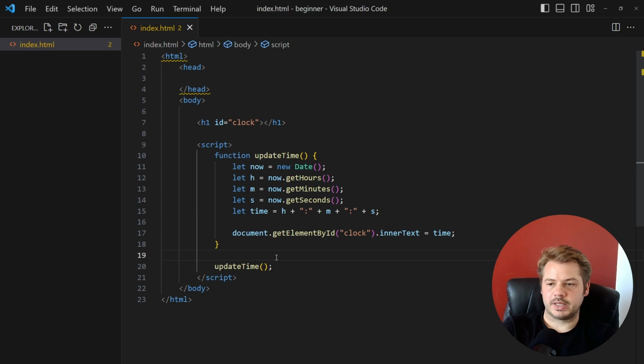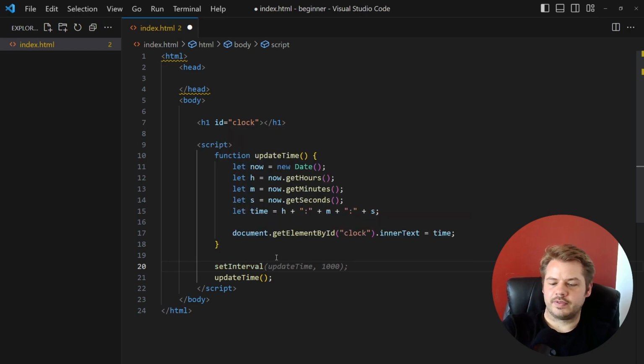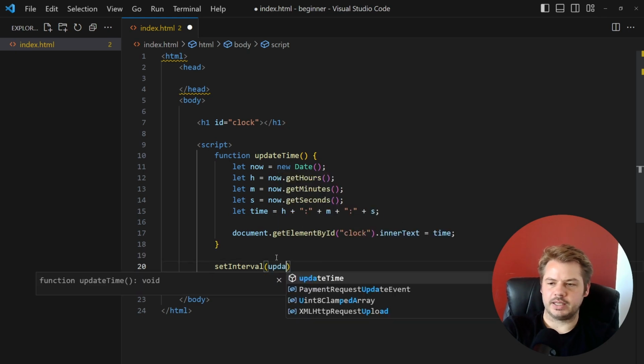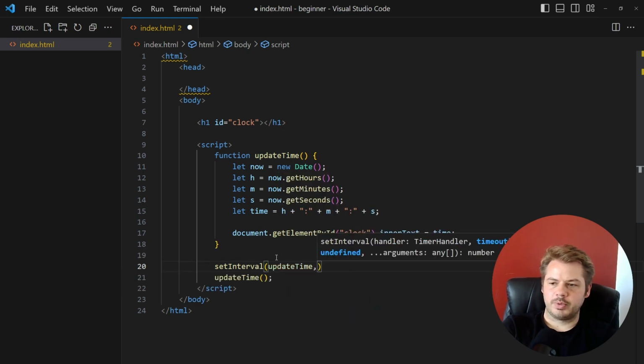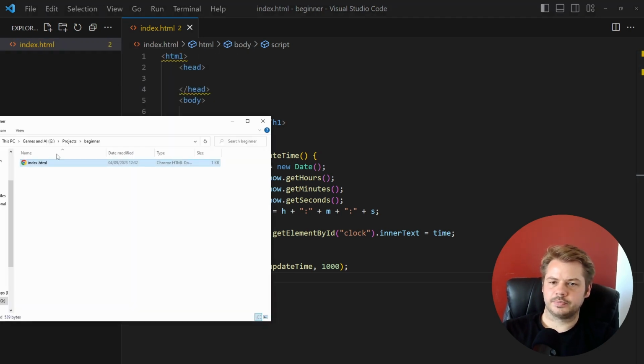To have it actually update, we need to wrap it inside of a setInterval method. So let's create a setInterval, and that's going to have the brackets. And inside of here, we want to have the updateTime. We want to update that time every 1000 milliseconds. So 1000 milliseconds is 1 second. And let's get rid of the updateTime at the bottom there. And we click save, and let's open up this again.